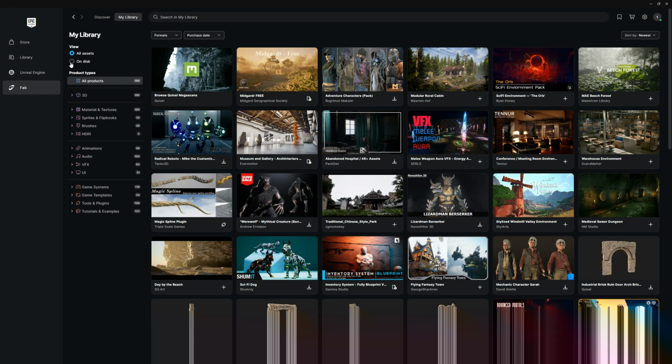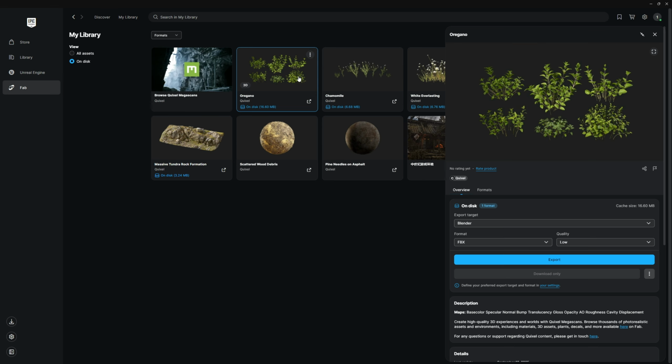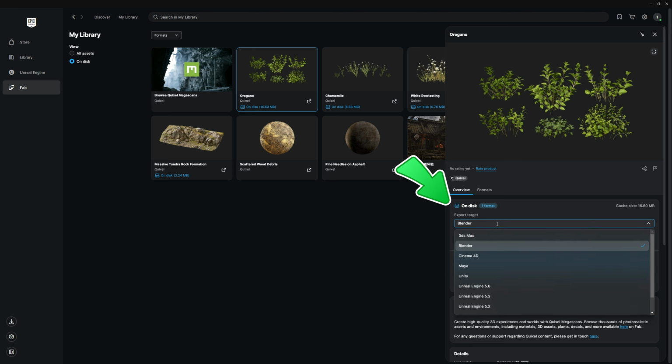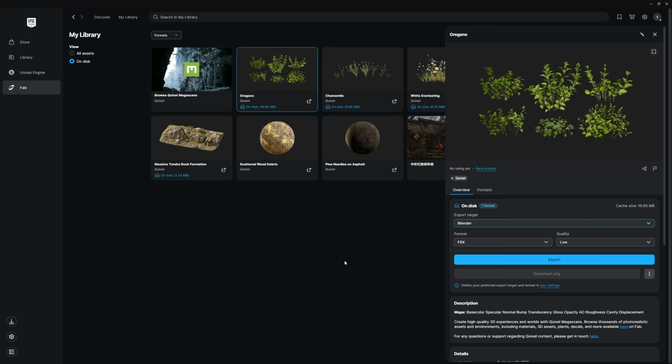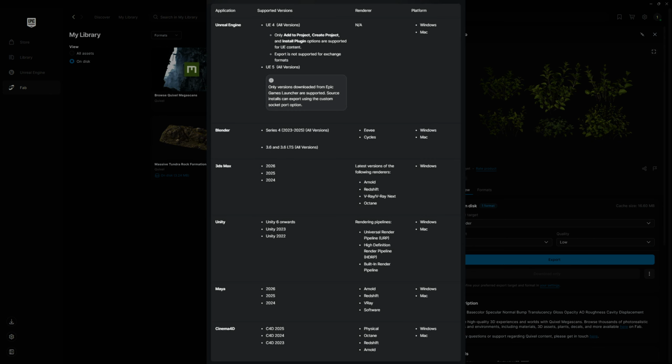With FAB in Launcher, you can one-click import assets into target software, such as Unreal Engine, Blender, Cinema 4D, 3ds Max, Maya, and Unity. But please note, whether FAB in Launcher supports the version of the software you need to import. Here are the currently supported version details. You can pause to view.